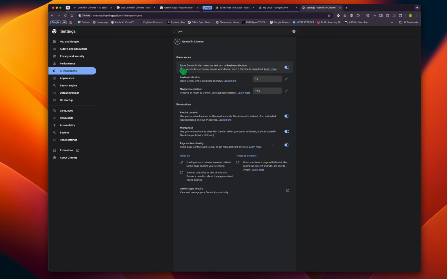The first one is show Gemini in Mac menu bar and turn on keyboard shortcut. That's what I did, so that's up here, and here's the keyboard shortcut. Again, I'm on a Mac, so my keyboard shortcut is Control G or Control Command G. And then the permissions: I have precise location turned on, you can turn it off. I have microphone turned on so I can use Gemini Live. And page content sharing, I have that on.